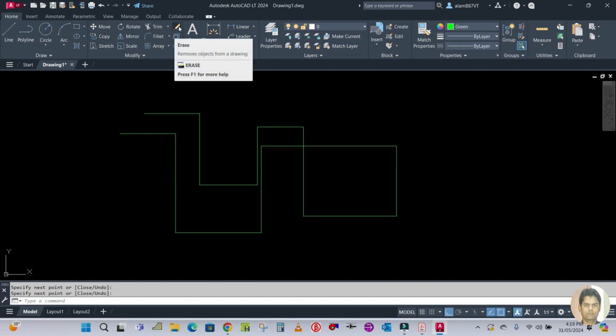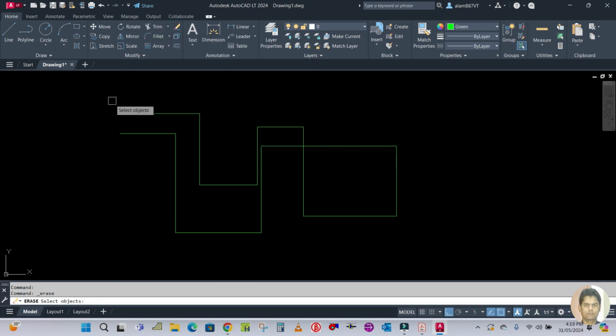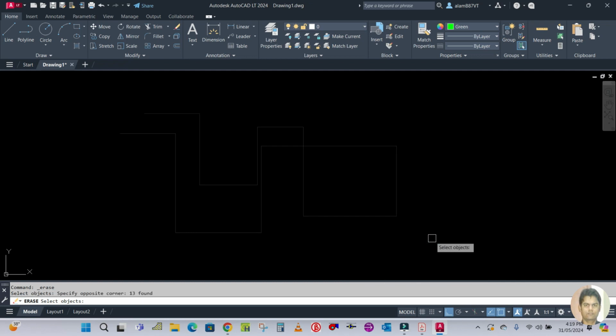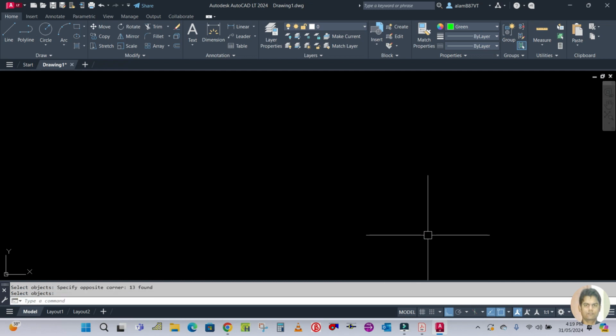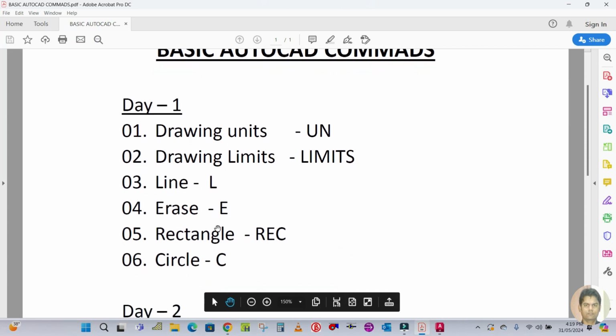In the Modify panel, on the Modify toolbar, you can find the Erase command. Select it, click on the Erase command, then select the object and press Enter. I am showing you two options; you can use either one. Mostly we use the shortcut keys.